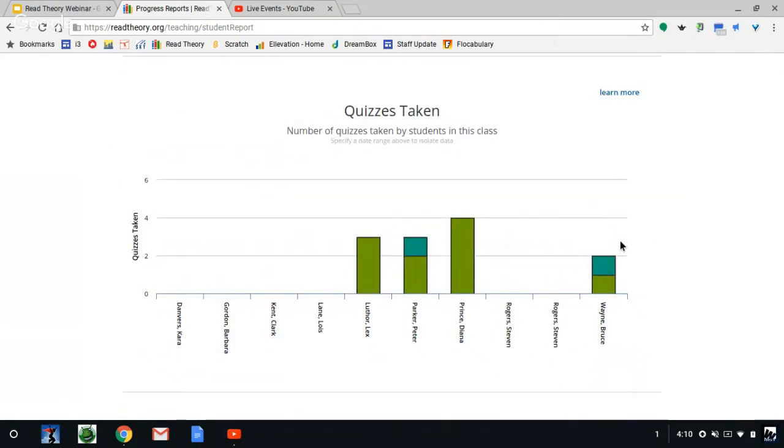And that is just a sign that they're doing well on their quizzes. Down here, this next graph is the quizzes taken graph. And as you scroll over it, it gives individualized information for each of the students. This lime green here lets us know, up at the top, that it's at the pretest level. So all of the quizzes that Lex Luthor has taken, it looks like he's had 3, have been at the pretest level. So he has not made any gains since he took the pretest.